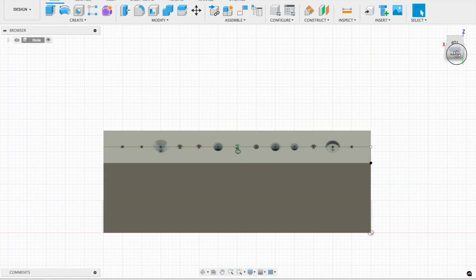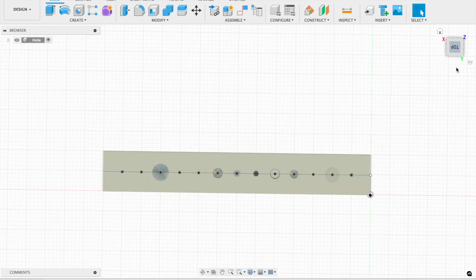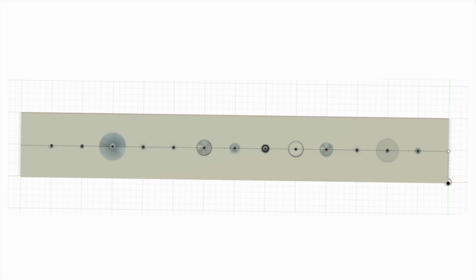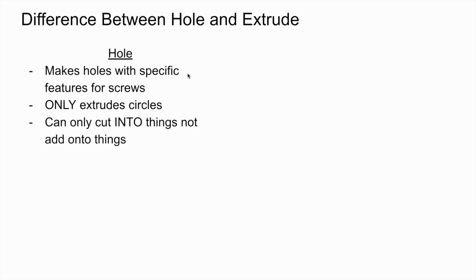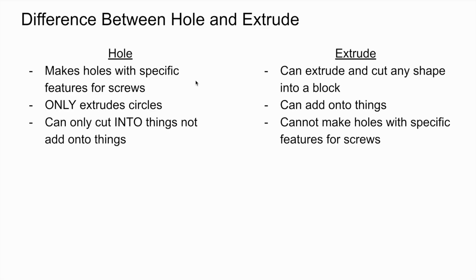Now, a really, really important thing to note about the hole tool is that it will only extrude circles. It will not extrude any other shape, because the hole tool is meant for screws and other features like that. This perfectly ties us into the differences between the hole tool and the extrude tool. The extrude tool can cut into and extrude any shape from a block or into a block, and it can add on to things. However, it cannot make holes with specific features for screws. Only the hole tool can do that. So once again, let's see this in action.